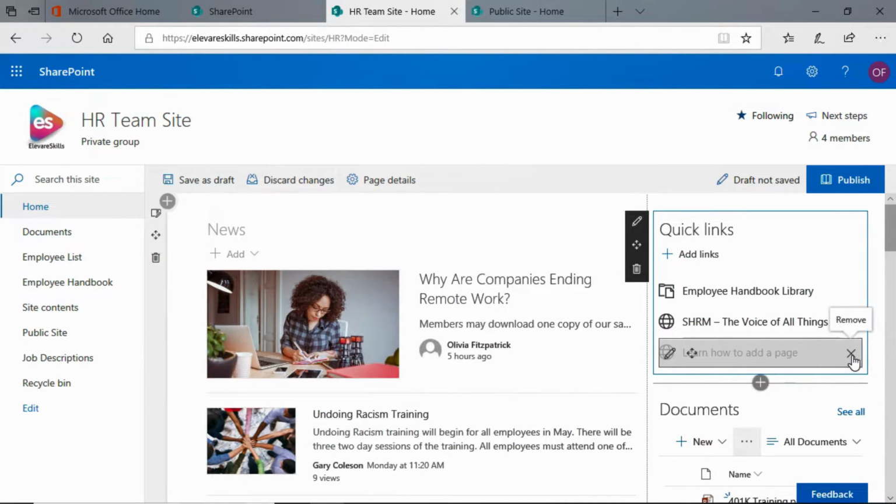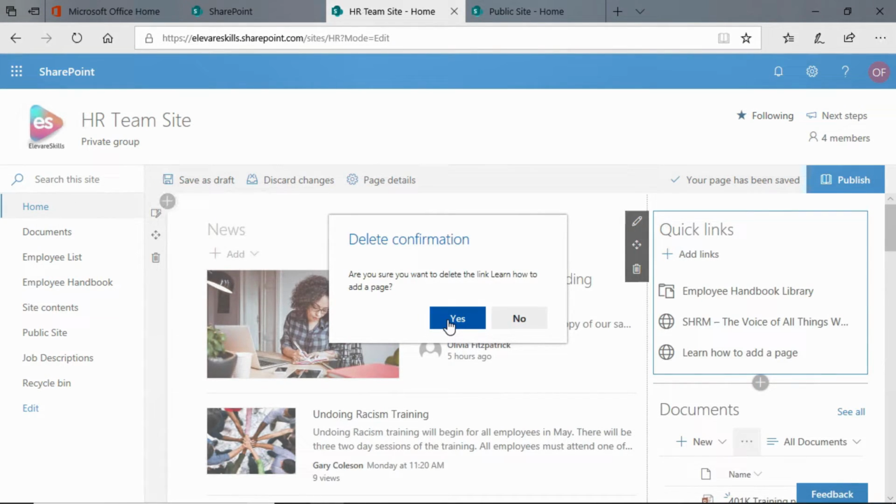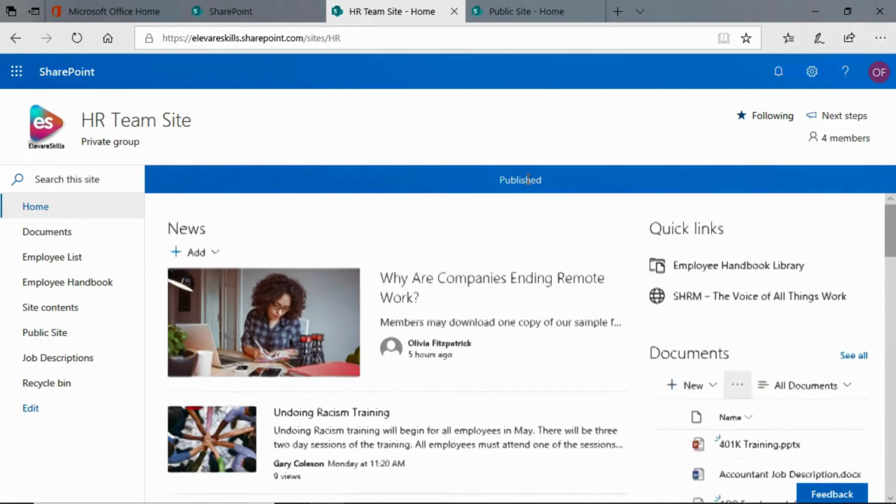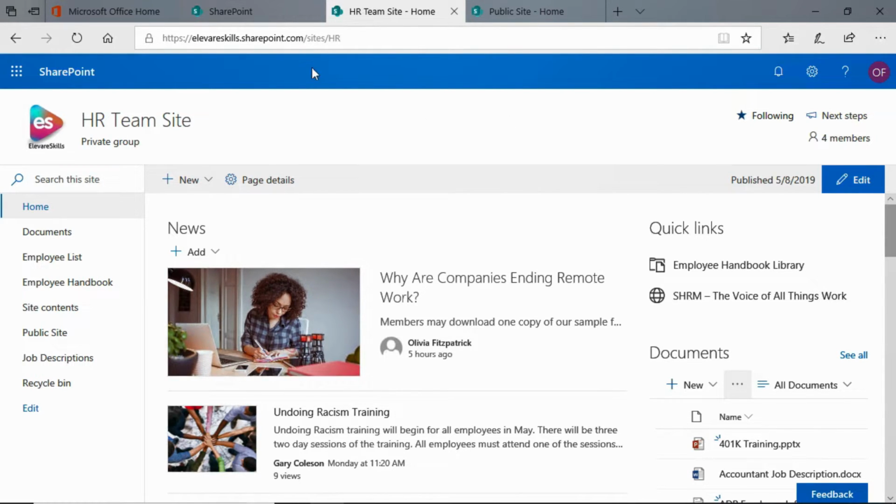And look at that. It already popped up with the next one for me. And that's good because I want to get rid of that as well. We'll click yes. We're going to publish that. And there you go. I got rid of the quick links.